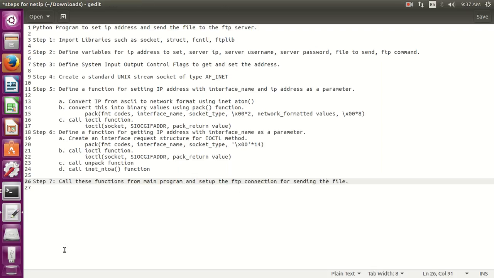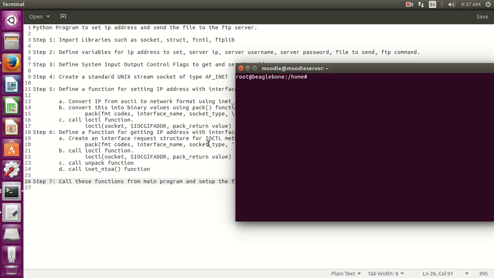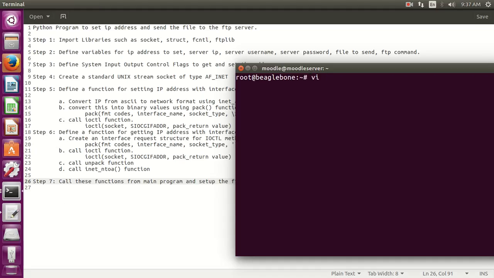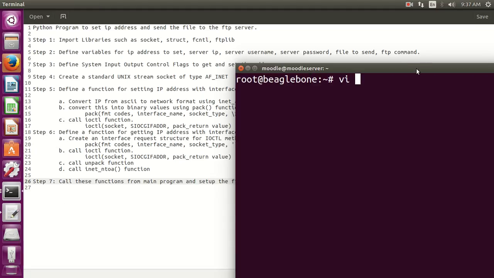So these are the 7 steps that you have to follow to write this program. Now I am going to write the program. So we'll write the program with vi, and I'll increase the size.